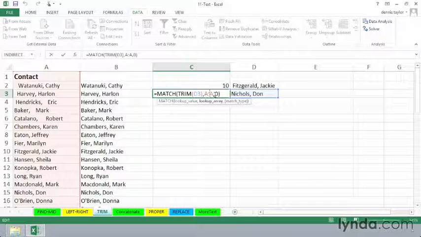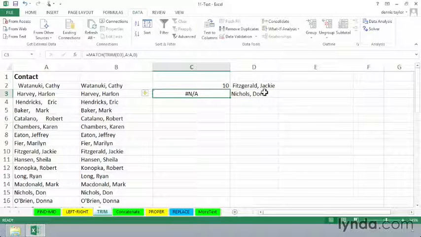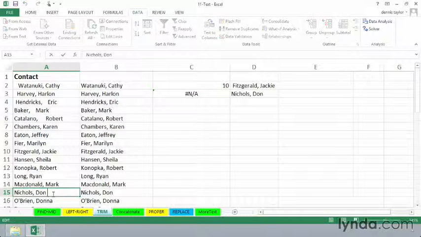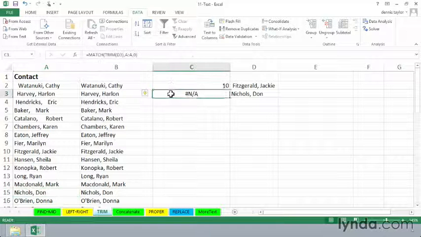We've got trim in place here. There was nothing wrong with Don Nichols anyway, so what's happening here? Let's go check column A, down on Don Nichols here. Now I'm going to double click on the right edge of the cell, somewhere beyond the name. And immediately you see that the blinking cursor is a space after Don. When we don't know that, is there a way to work around this?